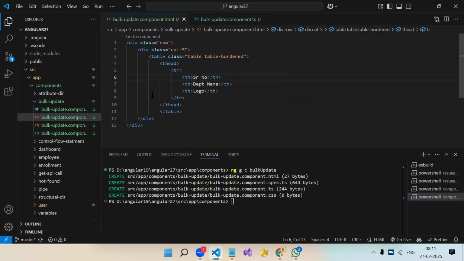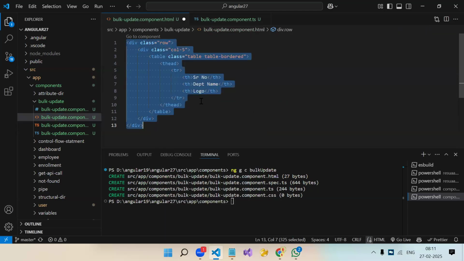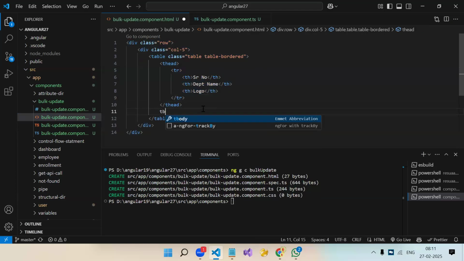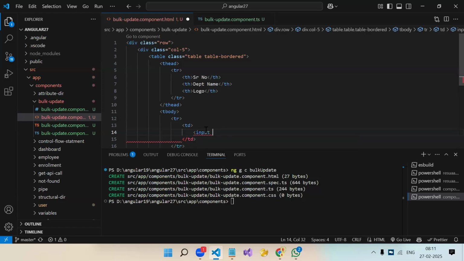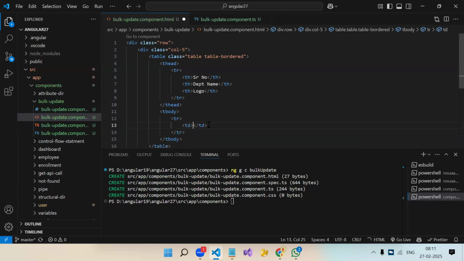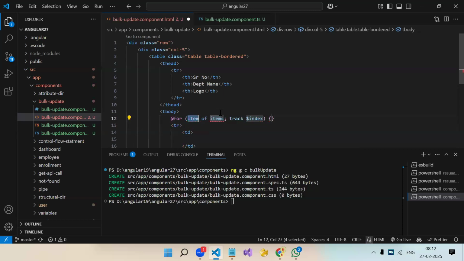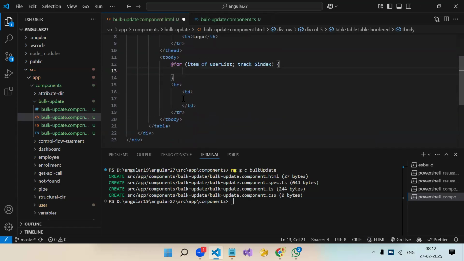Okay. So we have got the thead. After that we need tr. So tbody, tr. Inside td, normally we would print the data, but now instead of td, we will use a text box. Okay, so this is the first serial number. Now we don't need it over here. Let's add the for loop first, @for item of user list, and this for loop will be inside this.